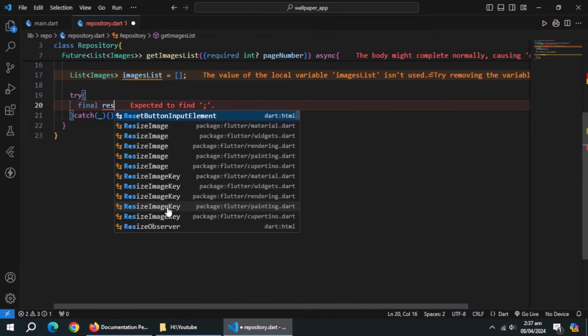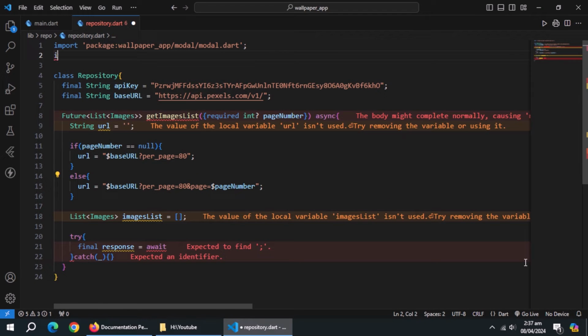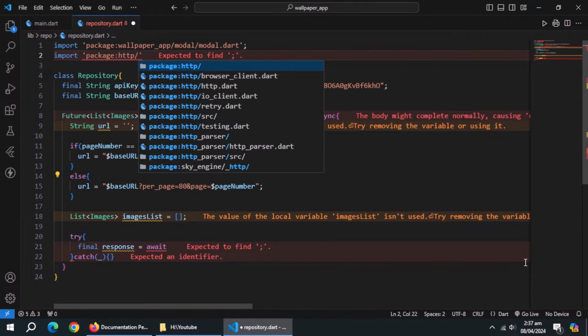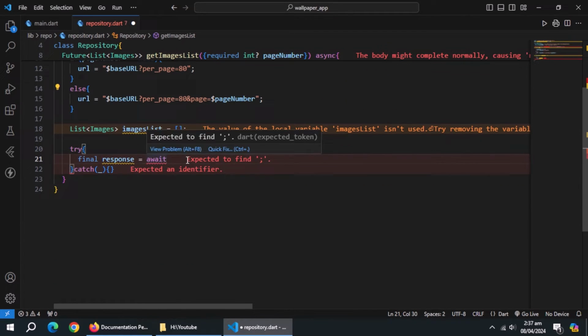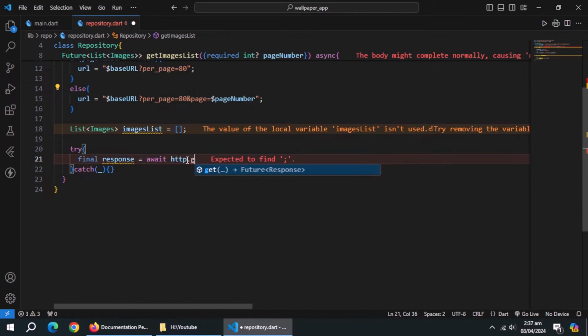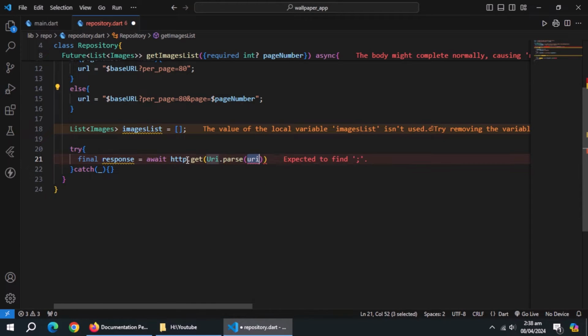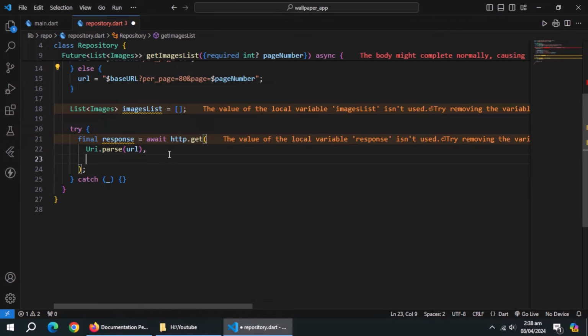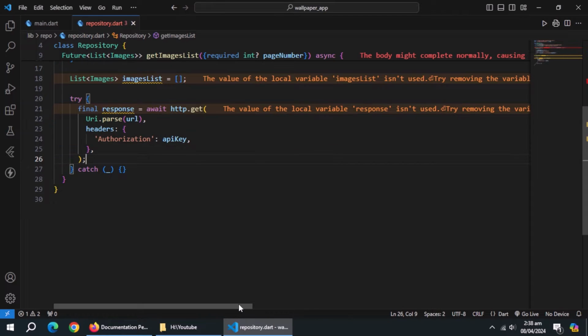Inside try block, create a variable named response. Import HTTP package as http. Then use http.get, pass Uri.parse method to it, and now pass URL to this method. Then, use headers property, and pass API key inside header in key value pair. You must use this authorization key exactly like this.